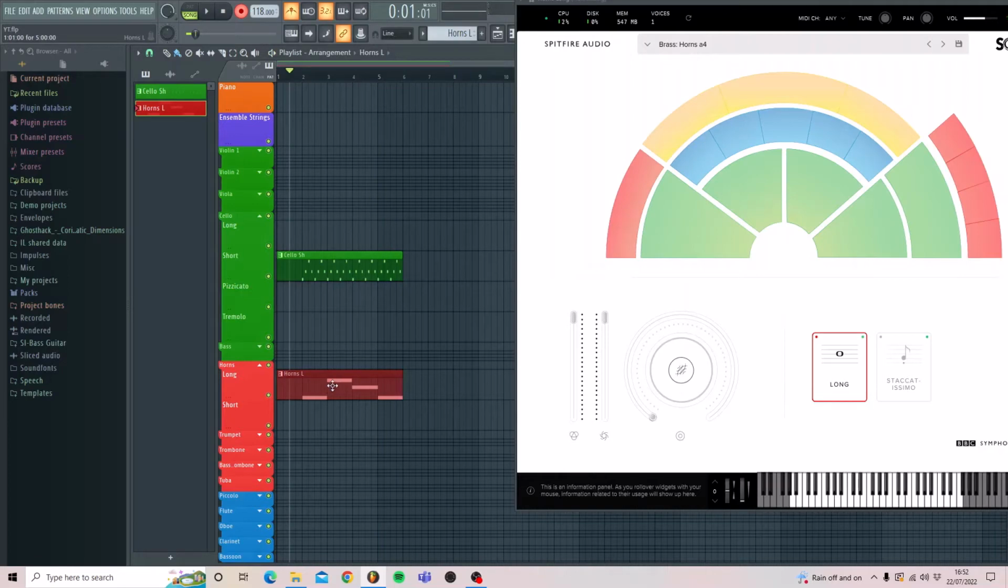I don't think we need to quantize that. That's all right. And what I am going to do is just copy this cello part over. And we'll maybe put something else. Yeah, a different little line on the horns. Yeah, let's just play along.